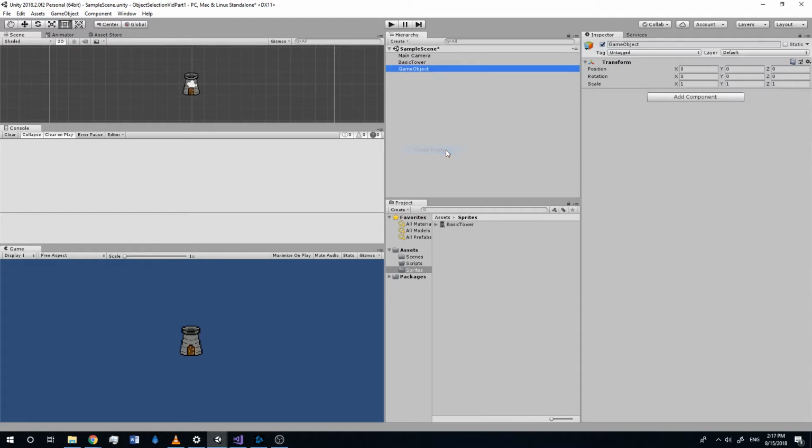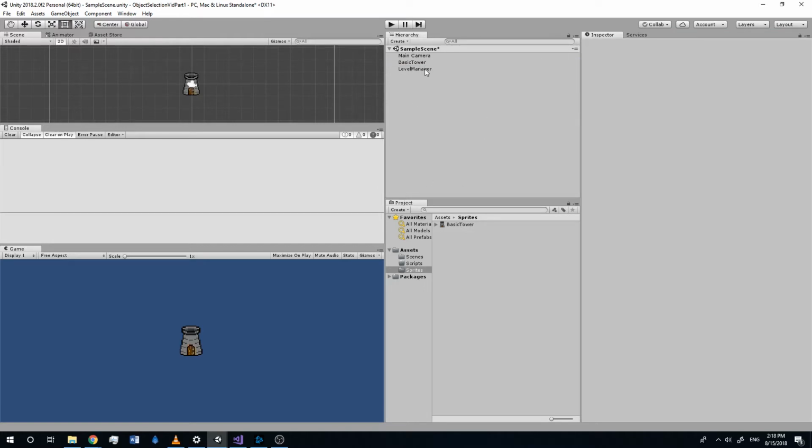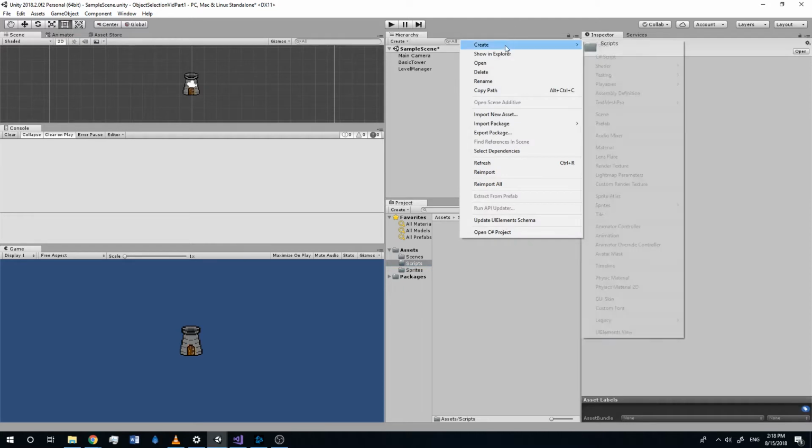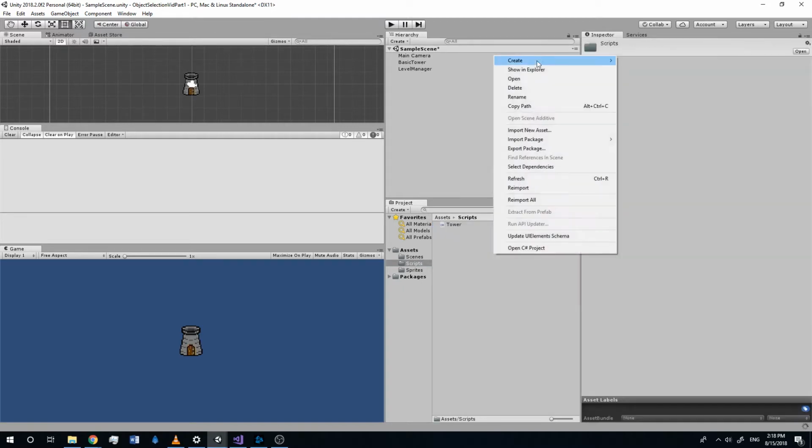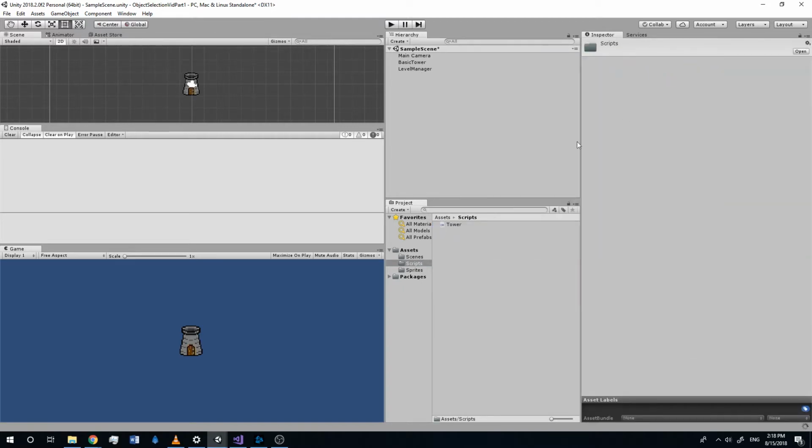Now we're going to create an empty game object, and this is going to be our level manager. Your level manager will have a lot of different things, and one of them that I like to have on it is the object selection, so I can know where to find what object is selected in our game scene. And now we want to go into our scripts and create 2 normal C# scripts. So we're going to call that our tower. And we're going to make this the selected object.